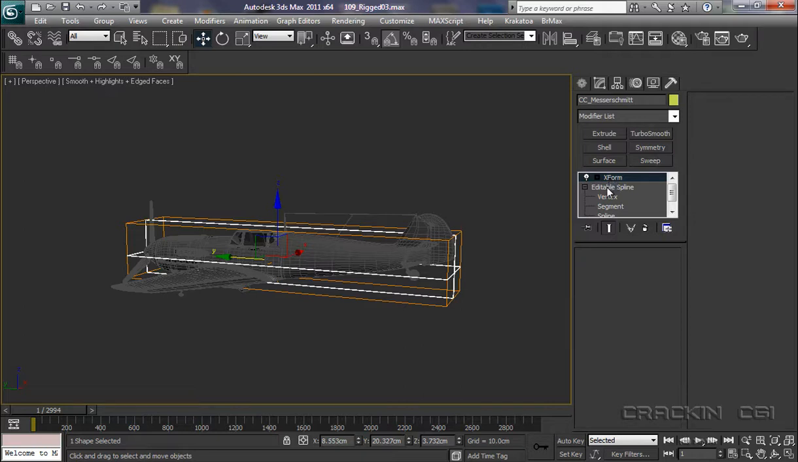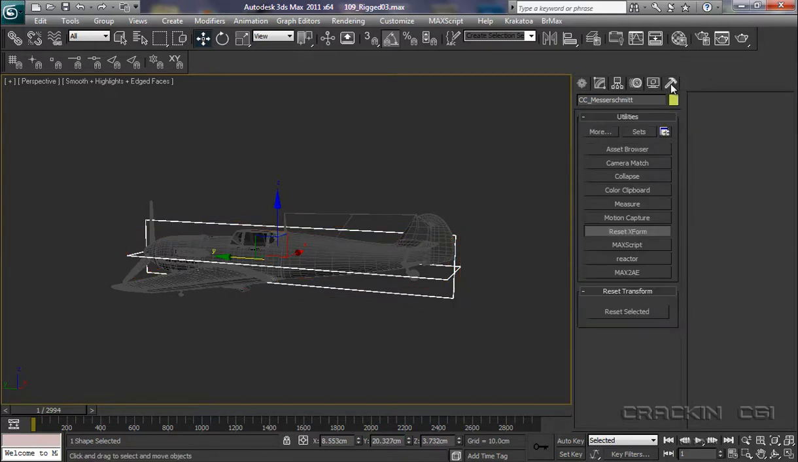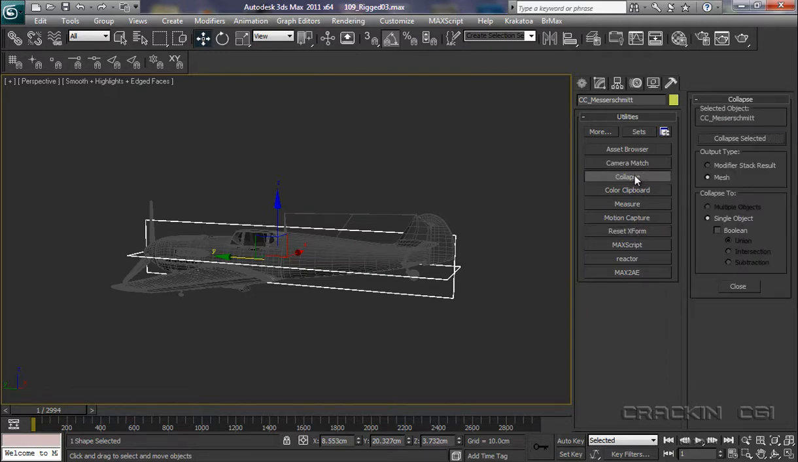Now we actually need to collapse this, but we can't collapse it in here. What we have to do is go back into our utilities, unselect reset XForm, and then we go up to collapse. Now we can see that we're looking at collapsing the CC Messerschmitt.